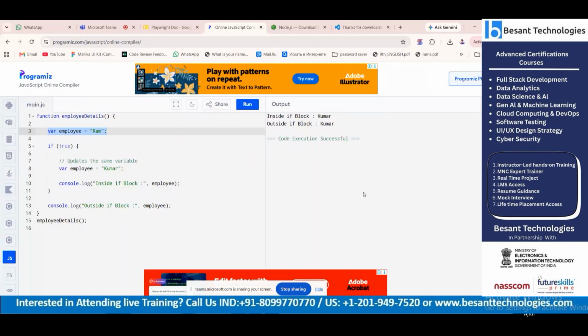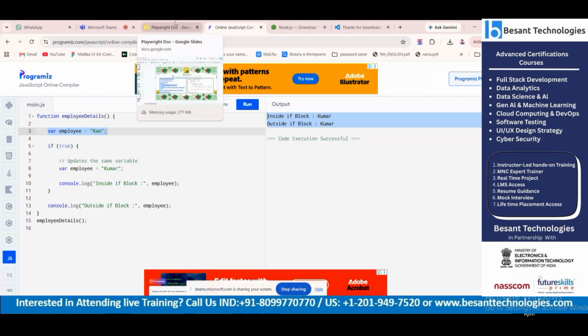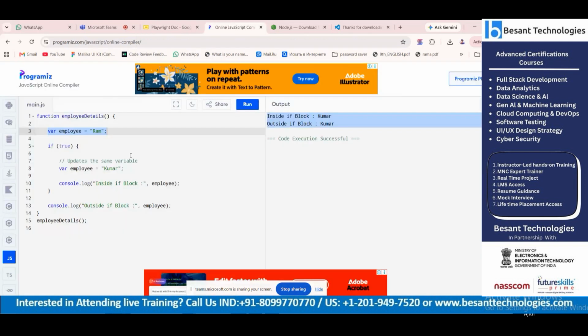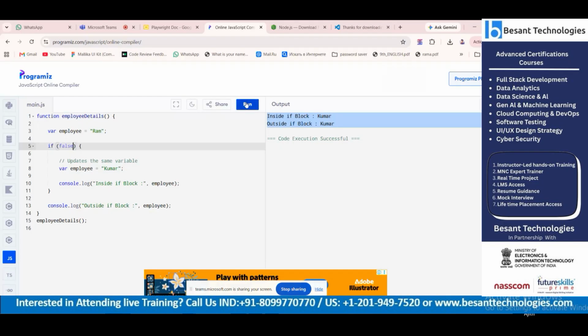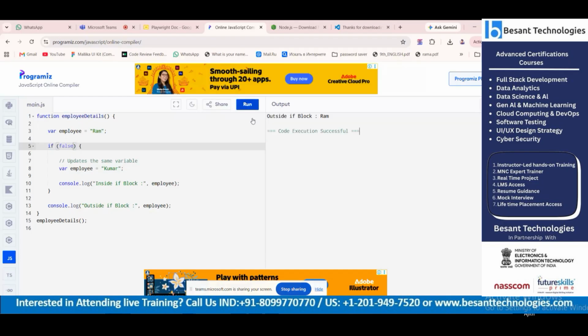Okay. So that's the reason most people wouldn't prefer to use var, but in some cases you need to use it because you need to declare some dynamically changing variables while you're working on it. Okay. So instead of true, if I give false, then in that case it will be Ram in both the consoles, right? Exactly. Okay.